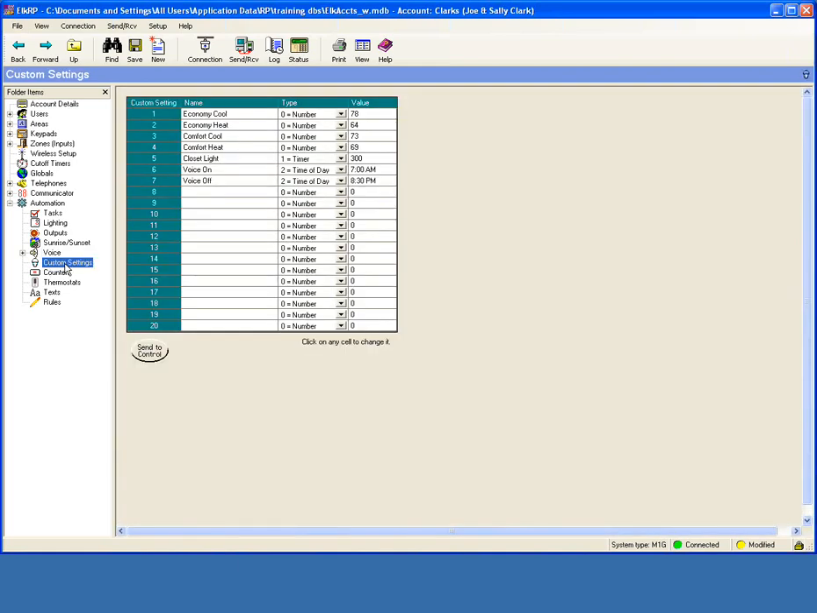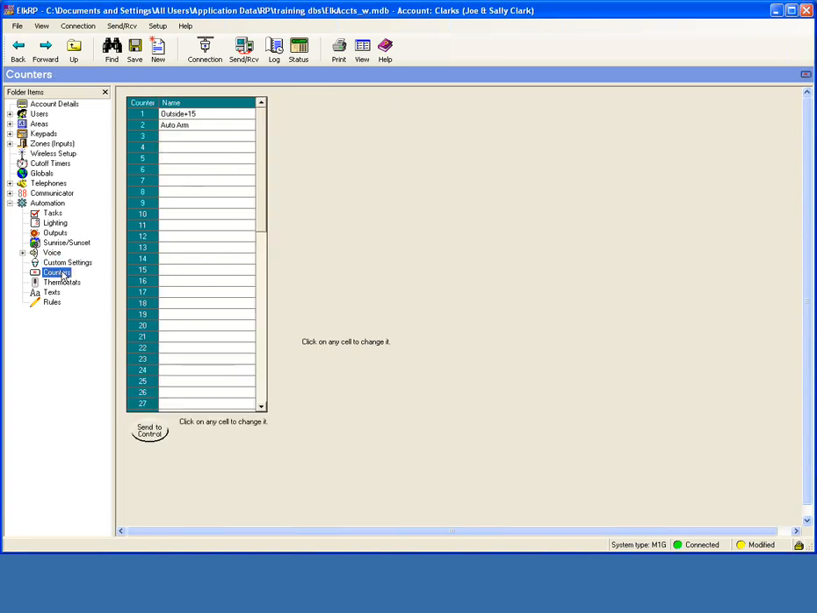Custom settings. This is a very useful feature in the software. This allows you to give your users some flexibility to change their programming later. That can be a number, a timer, or a time of day. So you can see I have a couple set up here, and I'm going to go into those when we get into the rules section. So here you give them a name, select the type, and give the initial value, and then the customer will be able to go into their user interface, their keypad, that sort of thing, and change the value there, which is a very helpful option.